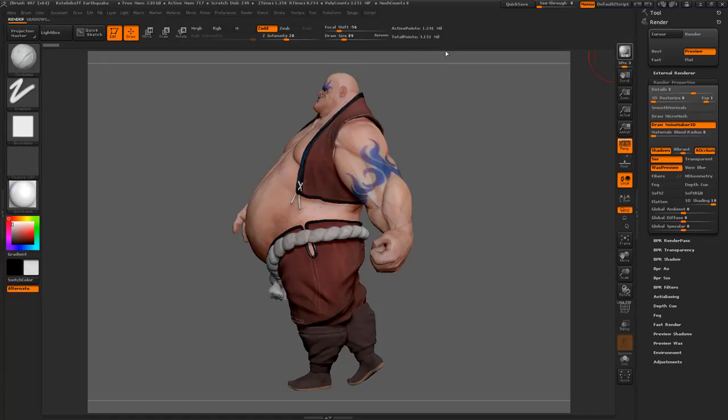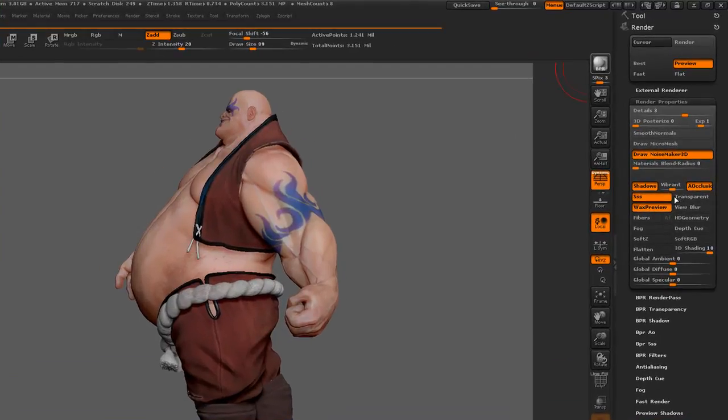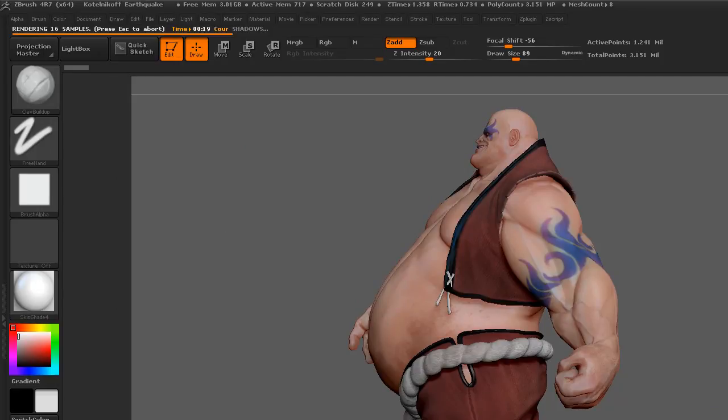So when we click on that, it takes a few moments, but it'll go through and it'll render out all the different layers that you have selected. Okay, so that's why we turn on ambient occlusion, so that when we do this, we actually get an ambient occlusion pass, which once again we can use to enhance the final output of our image.